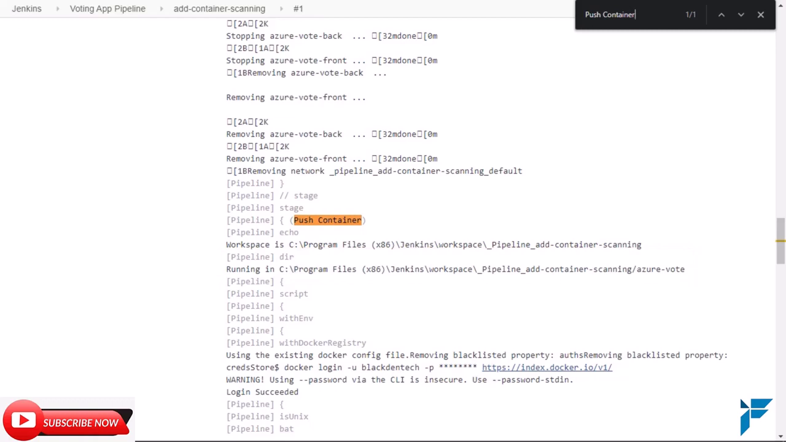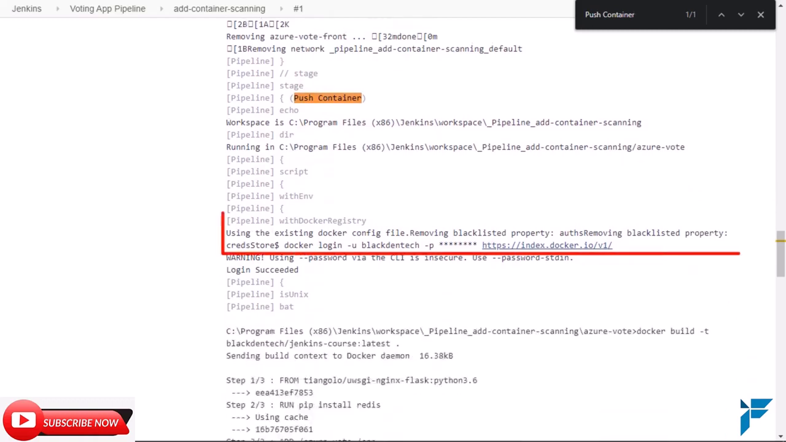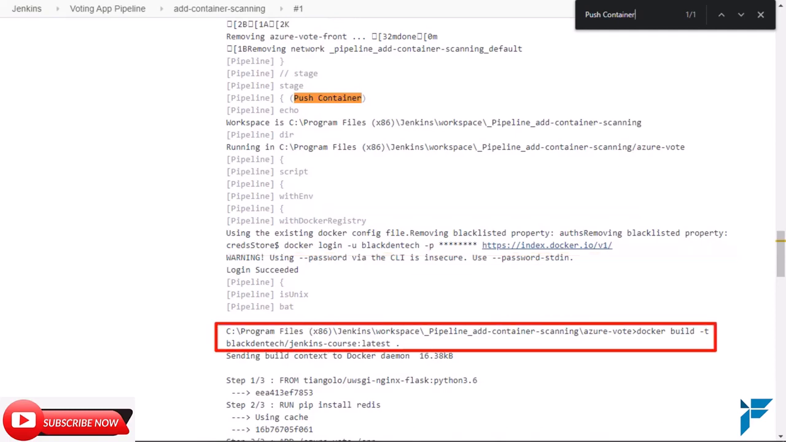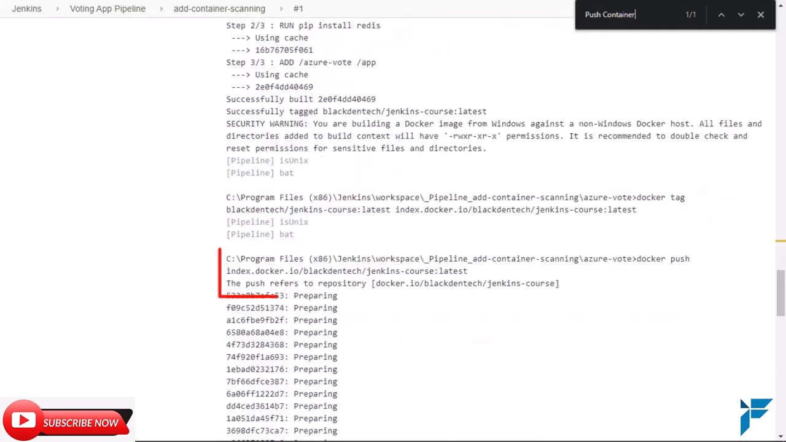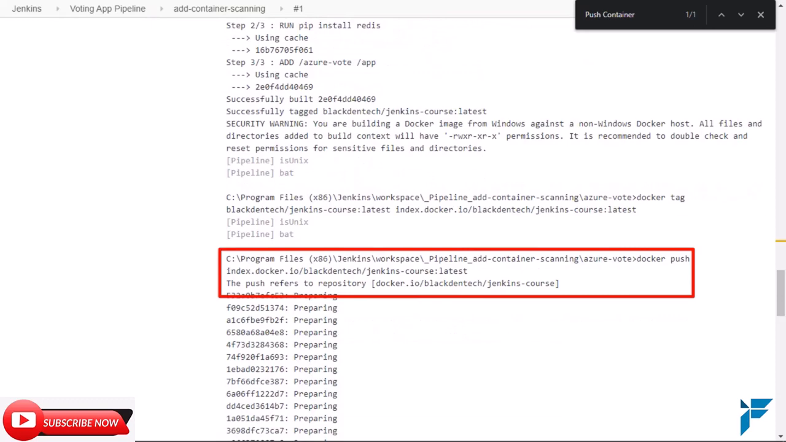Go down a little bit further and we can see it's pulling up the credentials store and running a Docker login command with the username and password that was stored in that credentials pair. And then building the container from our workspace Azure Vote directory. Let's scroll down a little bit more until it finishes. And then pushed it up to Docker Hub. Let's cut over to Docker Hub and see if we can find it.